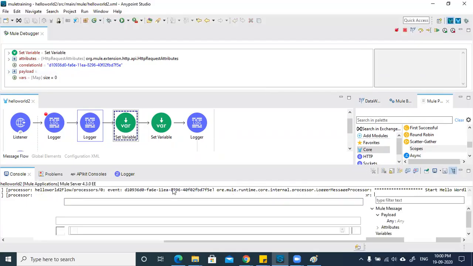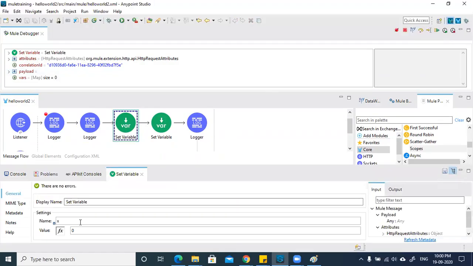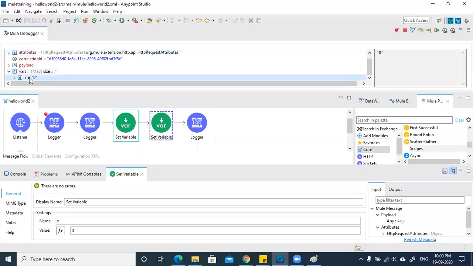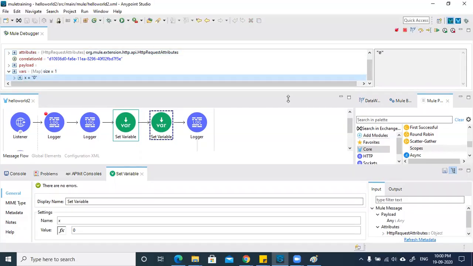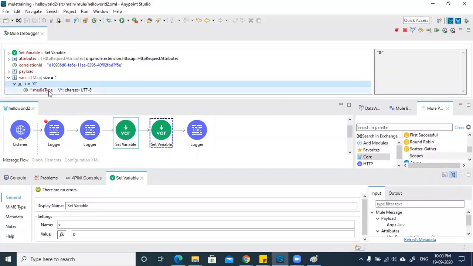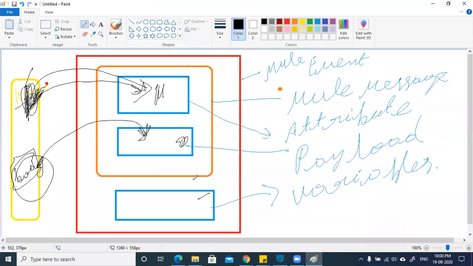So I am setting a variable here, x, and the value is 0. If you can see, I'm not using an expression, I'm hard coding a value. So let me execute this component. Executed. What do you see here? x equal to 0. I'm going to discuss this part later sometime. So what happened? A variable x is created, which is equal to 0.